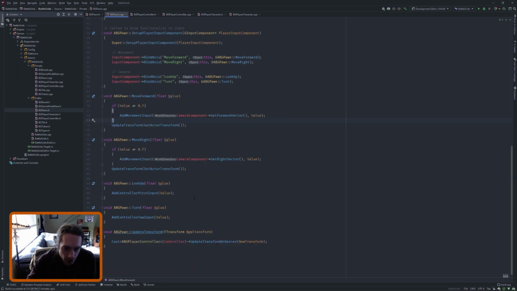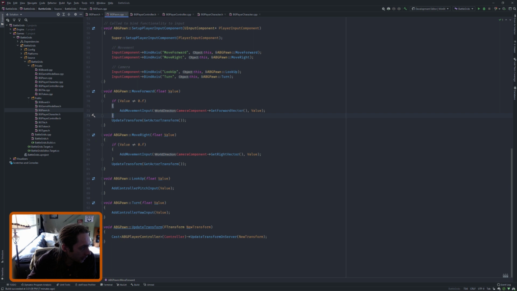So, what was I doing? We need to set the relative rotation.